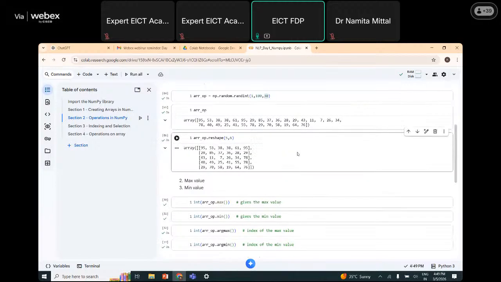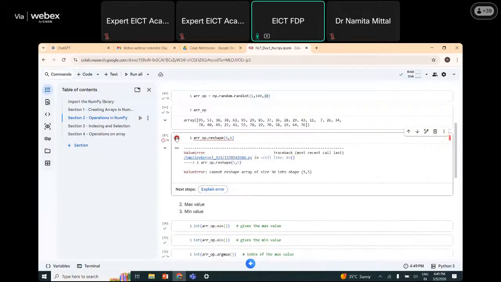One thing to note here is that there are 30 elements. If we pass another shape like 5 by 5, it is going to give us a value error, which says that it cannot reshape the array of size 30 into shape 5 by 5 because the number of elements it can accommodate is 25. So this error will come. So kindly note the number of elements and the format you are passing here.